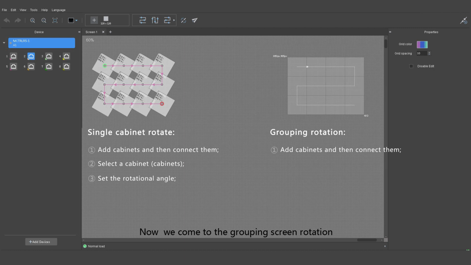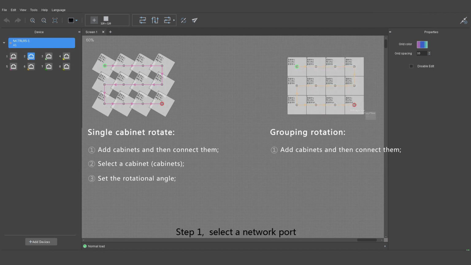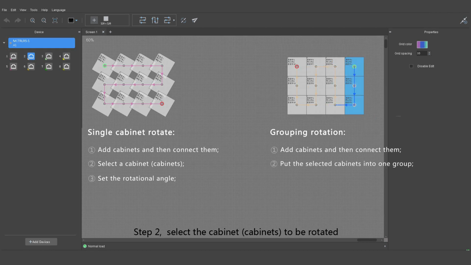Now we come to the grouping screen rotation. Step 1. Select a network port. Choose the added cabinet in the toolbar. Add a cabinet in the editing area and then connect the cabinets. Step 2. Select the cabinet to be rotated.